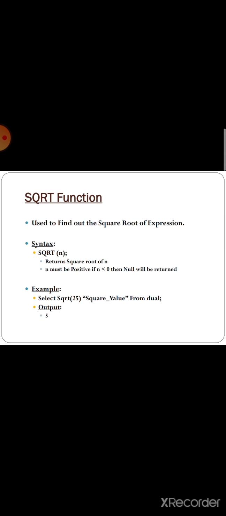For this the example is, select SQRT of 25 from the dual table. For 25, the square root value is 5. So that is the output.